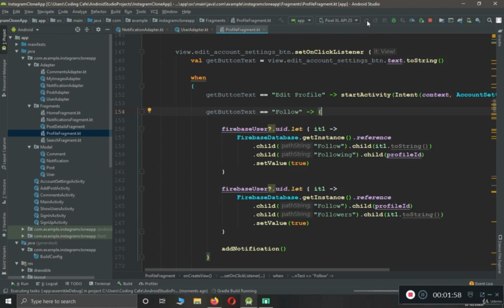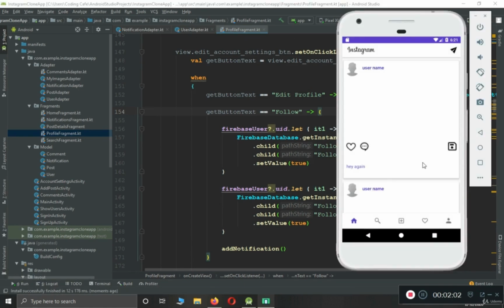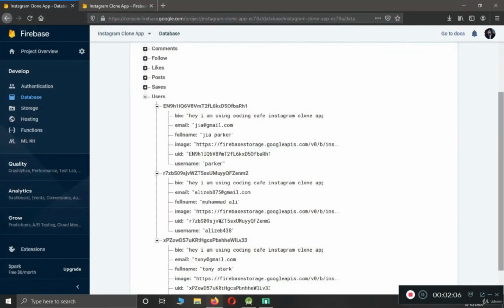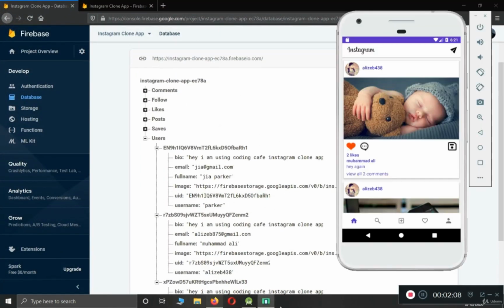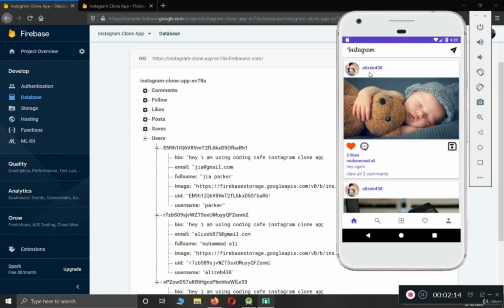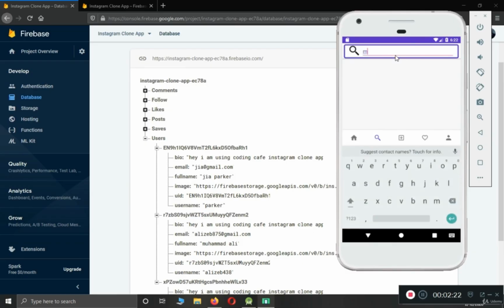Let's just run it. So the application is running now successfully. Let's just go to the database. Okay, and here I am logged in as Gia Parker. Here you can see it. And currently I'm following Muhammad Ali. So let's start from the following. Now I'm going to unlike this post, okay? We can just test it for the following.